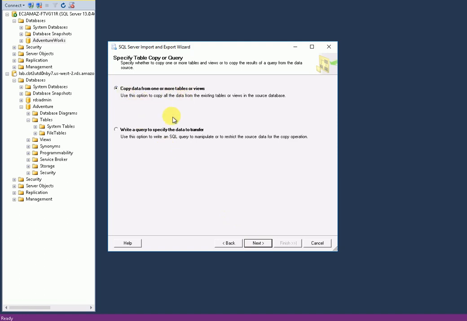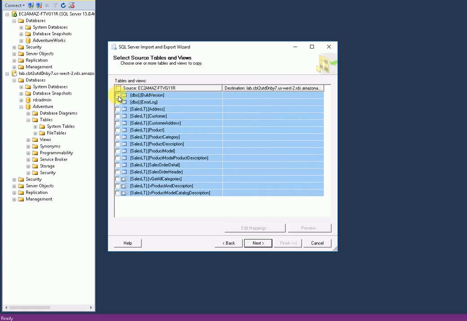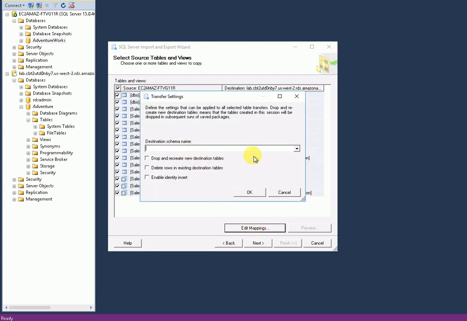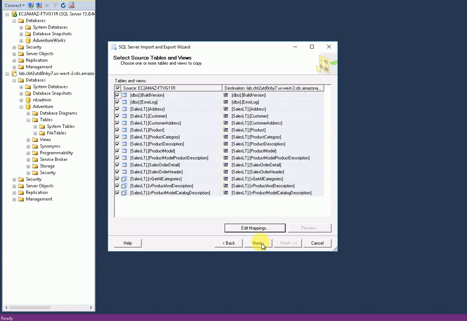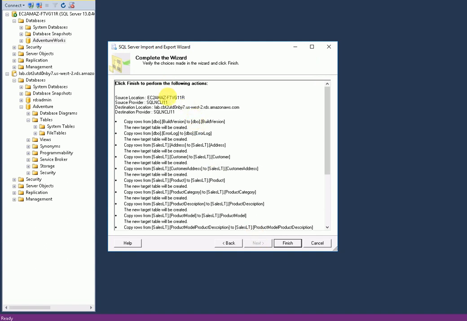It prompts you with two different options. Selecting copy data from one or more tables or views, click next. It shows you the source. This is the EC2 source and the destination is the cloud, that is the RDS. Select the tables that you want to export. You can select all the tables or deselect any of the tables that you want. Click on edit mappings if you have any exclusions or settings that you need to do. Click on next. Leave the run immediately checkbox. Click on next.